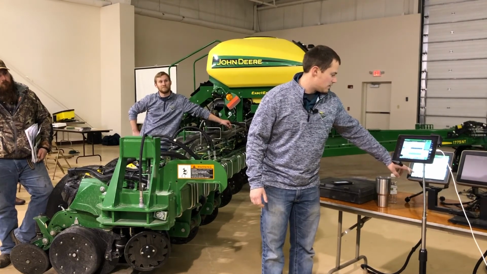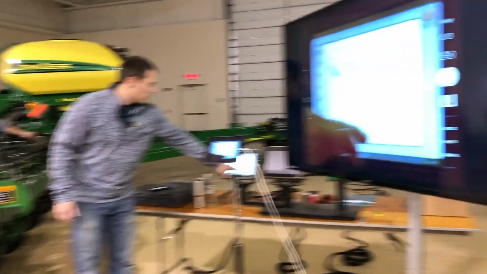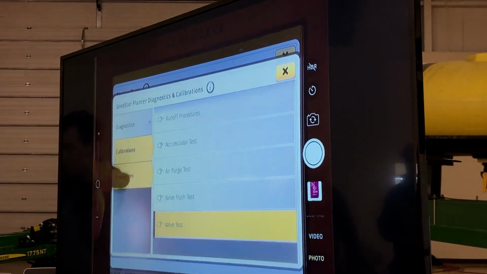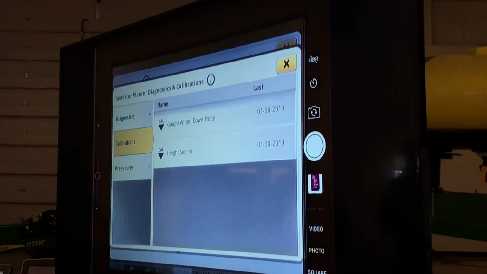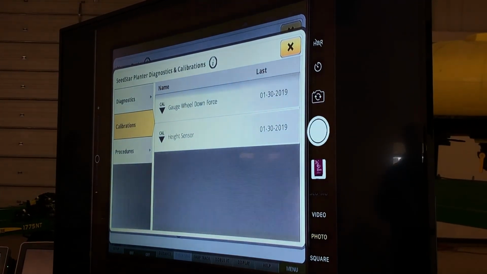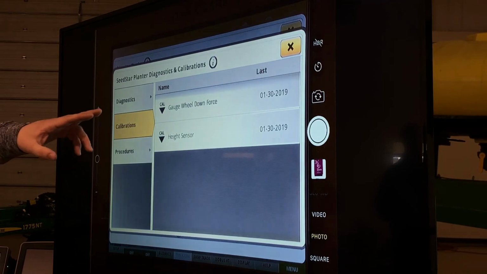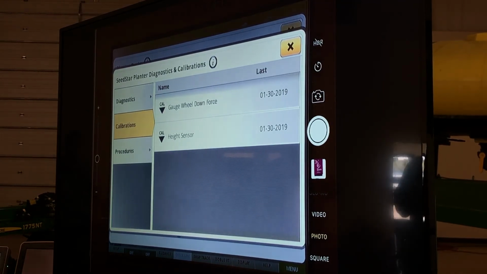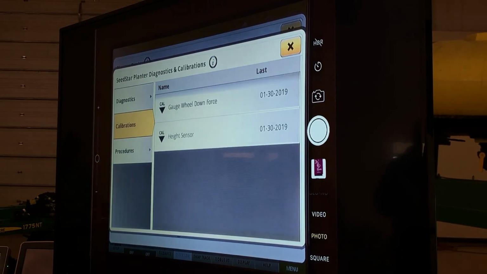I can go to the tools here and go to my planter diagnostics as well as calibrations. So if we feel like our downforce sensors maybe aren't quite working right, we can go to this gauge wheel downforce calibration, and what that's going to do is set our 0. Obviously we want the planter up, and then we can just set our 0. That way there's no previous load, so it's working properly.